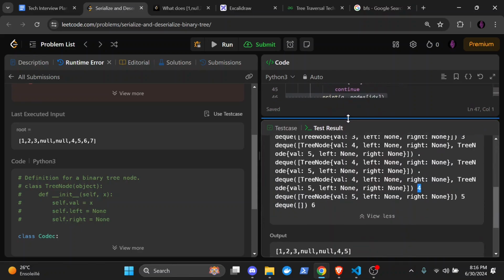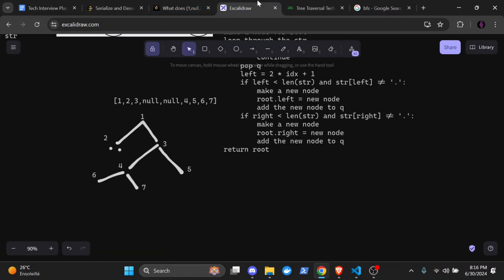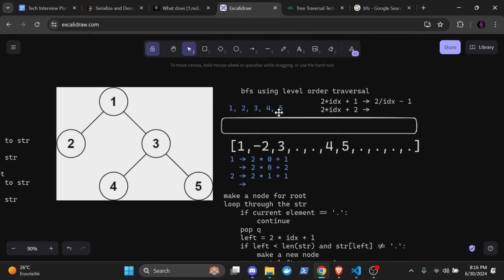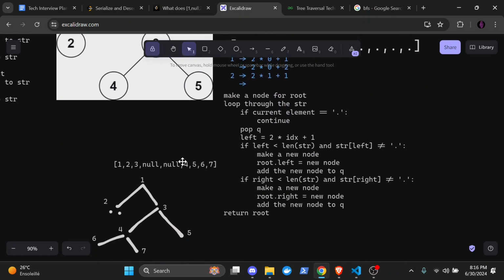So 4 is 0, 1, 2, 3, 4, 5. And yeah, it's gonna be way outside. So I don't think our little formula works with the last elements.